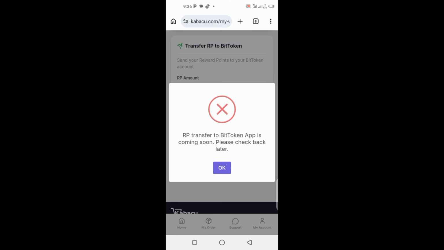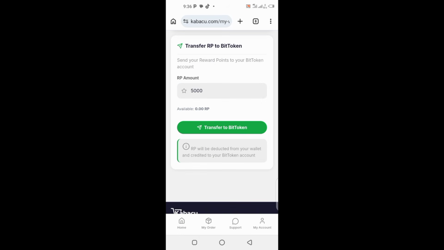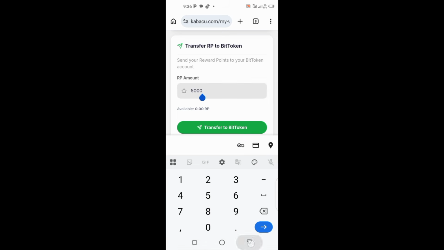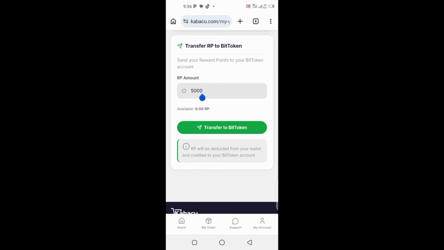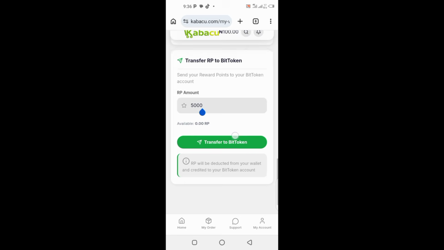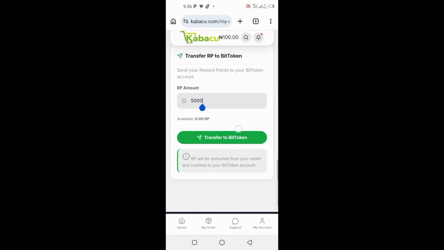As you can see, this is what is showing. RP transfer to Bittoken app is coming soon. Please check back later. So once this is live, all you have to do is type in the RP you have accumulated so far while buying data, and they are giving you RP for free. You can just come down here and type it and click on transfer to Bittoken. Then you confirm it. They are going to send it to your Bittoken app immediately.